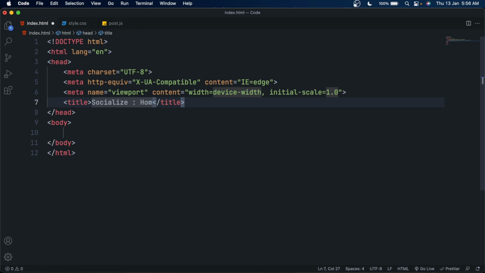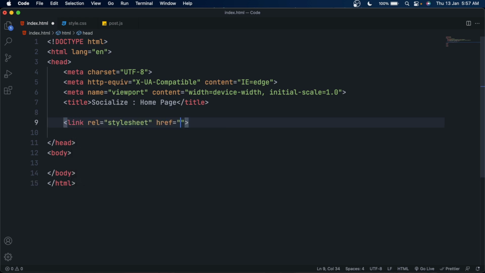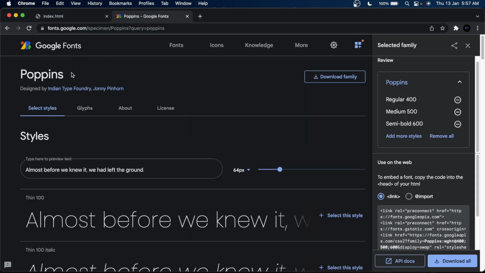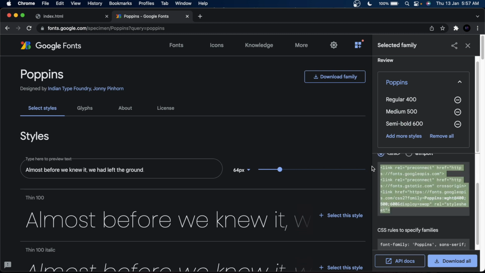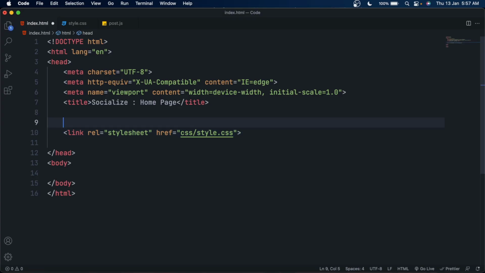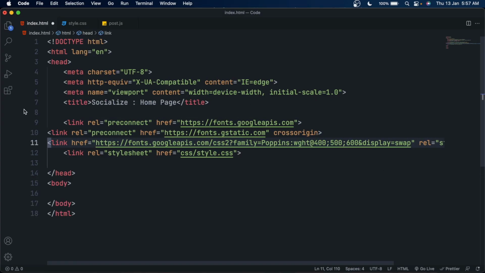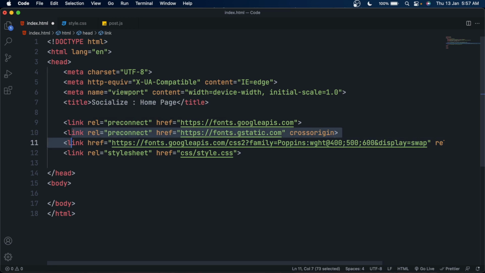So inside index.html file, write a basic HTML template and give it a title. Let's say socialize. Perfect. And then link the style.css file. Good. I'm going to use this Poppins Google Fonts here, so you can search it in the Google font, and you can copy the link tag here. I'm using only three font weights here: regular, medium and semi bold. Copy that link and paste it above style.css file.